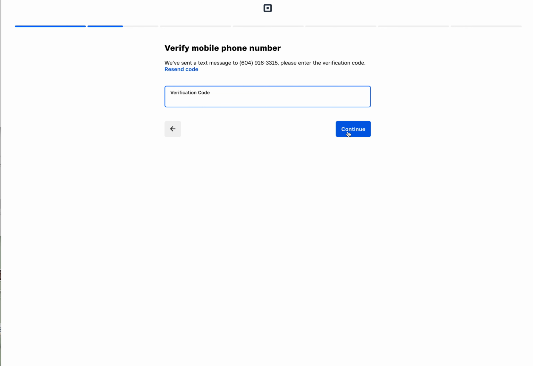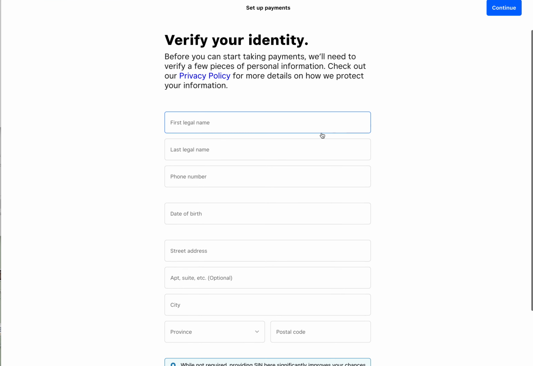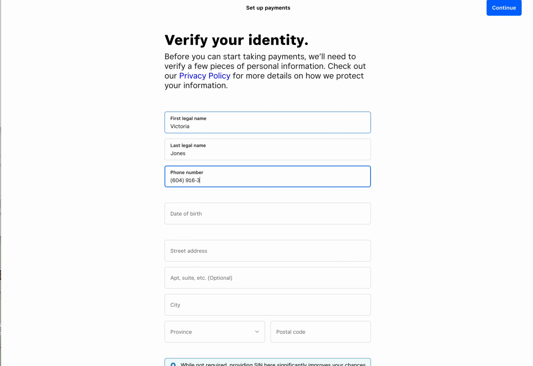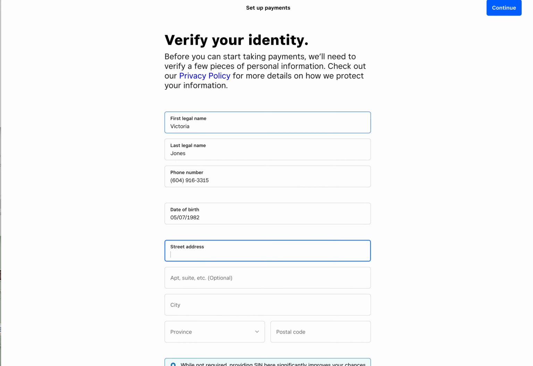Again, they're going to send me another code. So let's see here. 172. Okay. They want to review my identity. Okay, my date of birth is 1982.